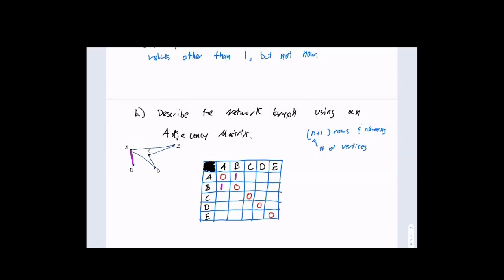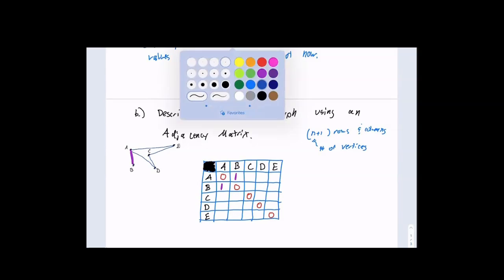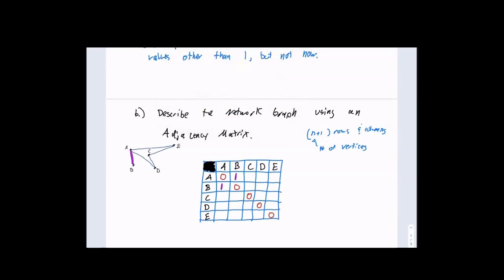All right. My next edge, AD. So AD, there's a 1 right there.